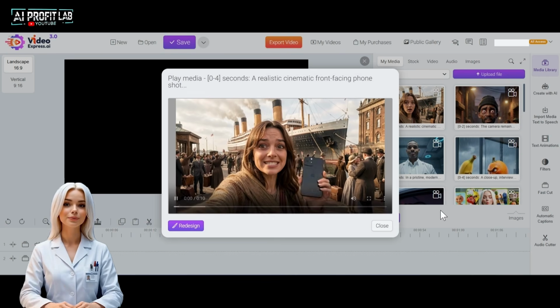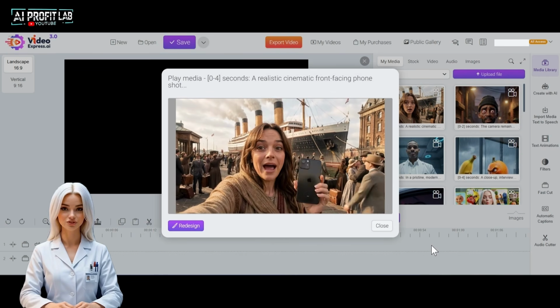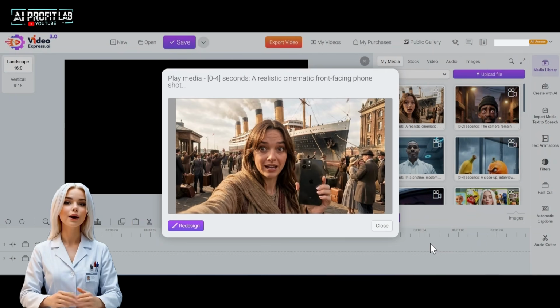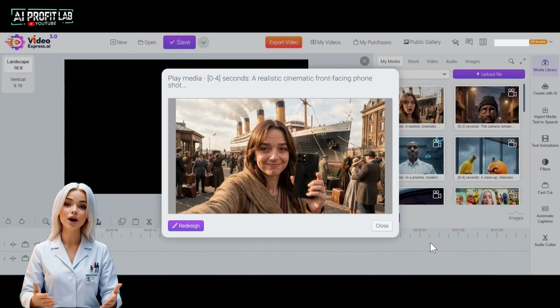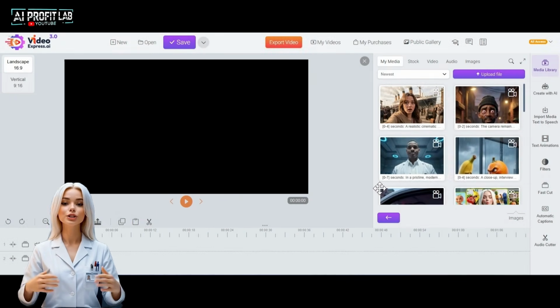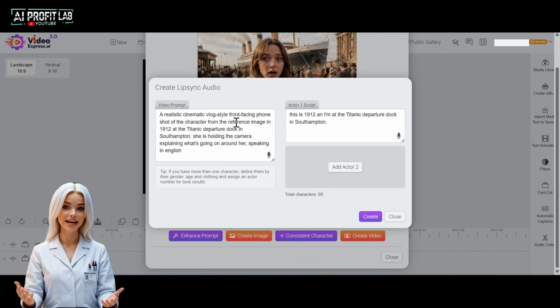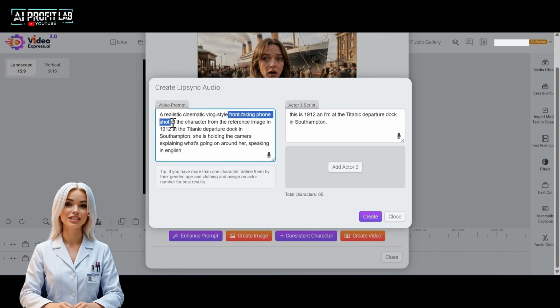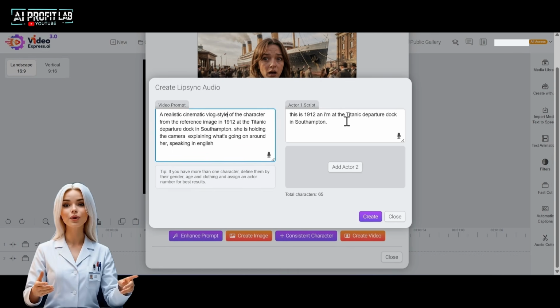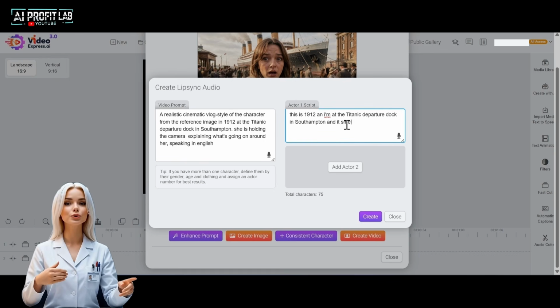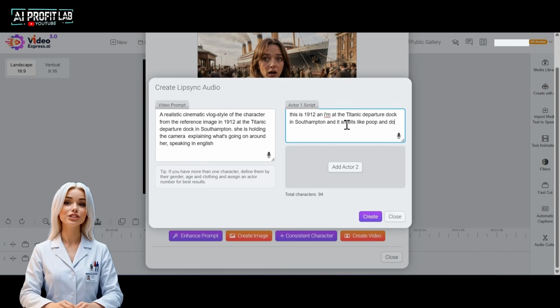Play this one. This is 1912, and I'm at the Titanic departure dock in Southampton. Go down to generate video blog, a front-facing phone shot character. All right, the phone stuff is probably what threw the software off. Let me give it another shot. I like to play around with the software to see what it does. All right, I'm just playing around with this one. Let me play this one. Go ahead and expand. Let me show you some more videos that I've created with this software right here.